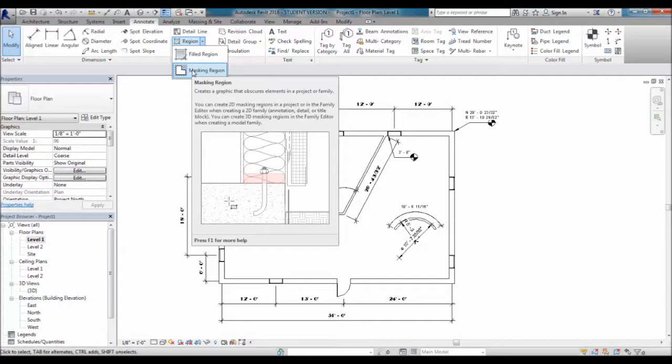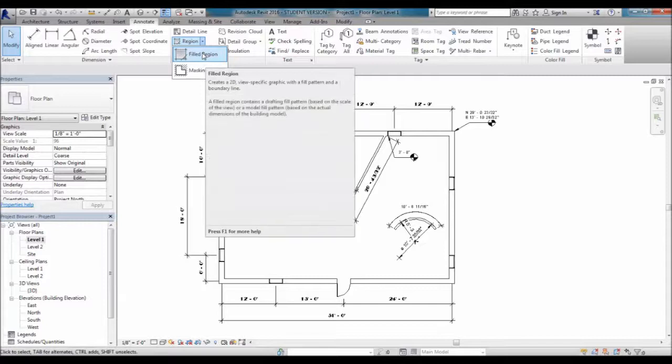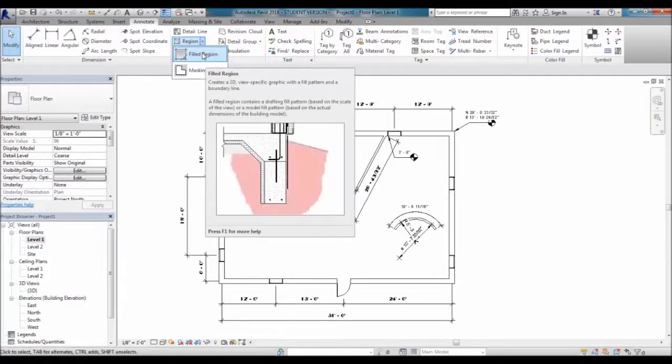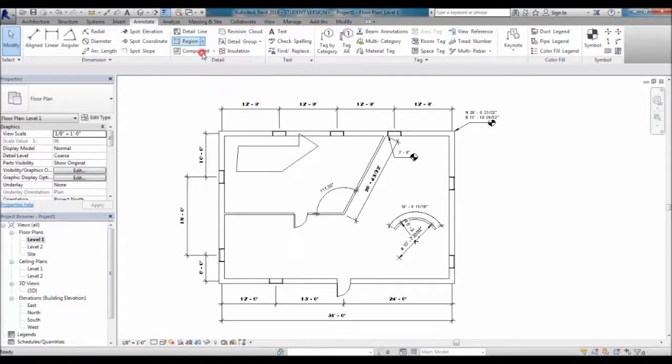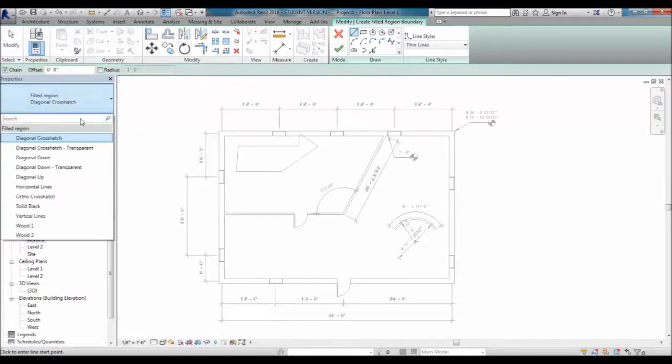What's nice is a lot of times you can hover over these tools, and it'll not only bring up a little description, but it'll bring up a little video too to show you what it actually does. So if we go to filled region, over here in the properties, you can see the filled regions we already have created: diagonal crosshatch, diagonal up, down, horizontal lines, solid black, everything from here.